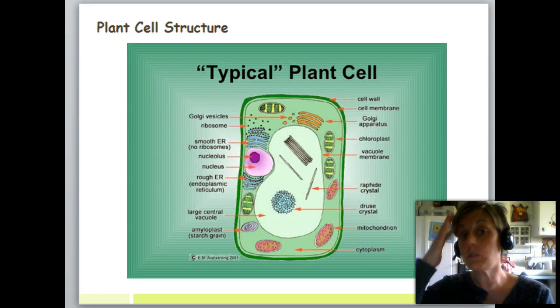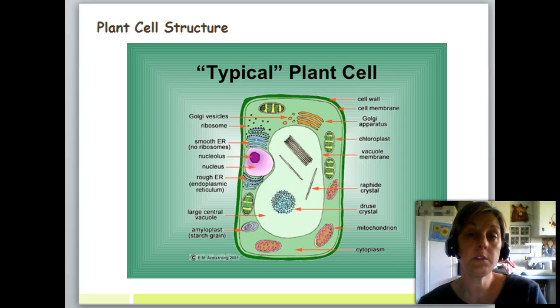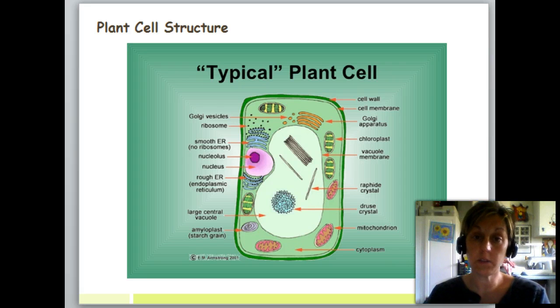So here is just a review of a very typical plant cell. We know that a couple of differences between a plant cell and an animal cell include the cell wall. That would also include the chloroplasts. But most of the other organelles within the cell of a plant and an animal cell are just about the same.